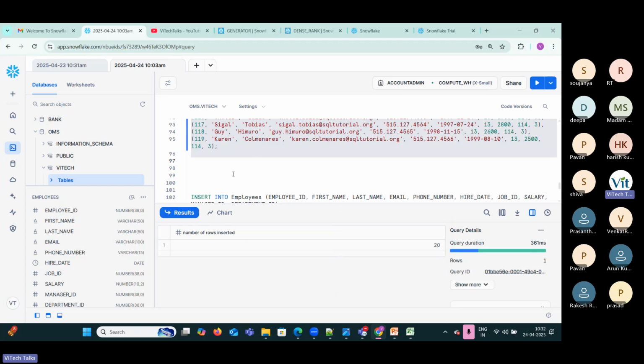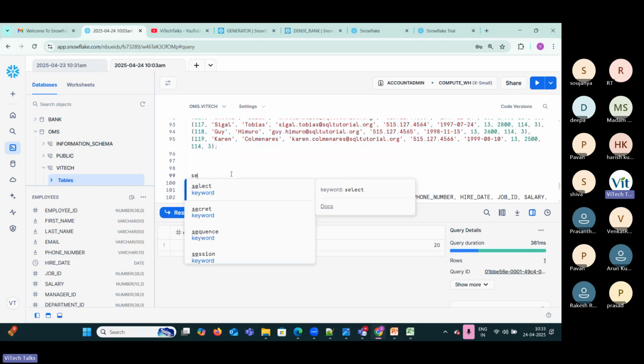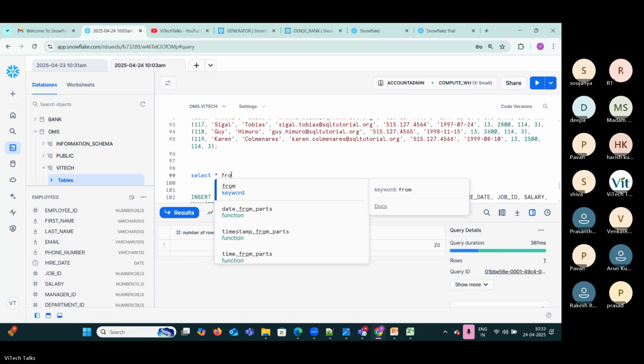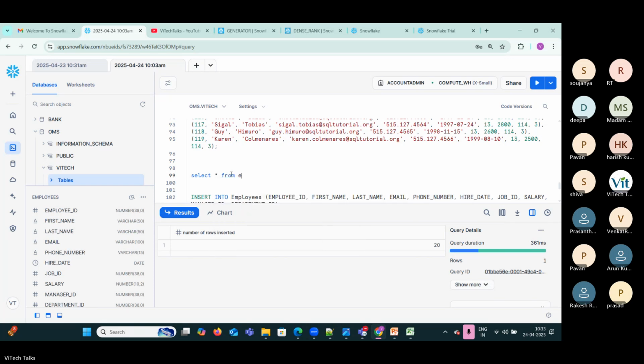20 rows were inserted. Now I want to query, yes, you can do select star from employees.